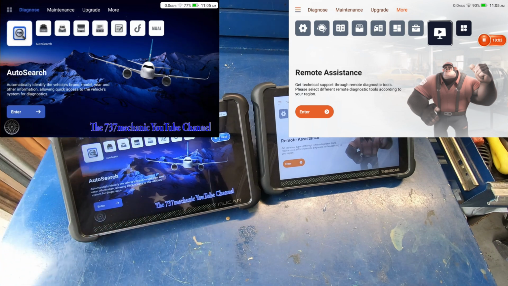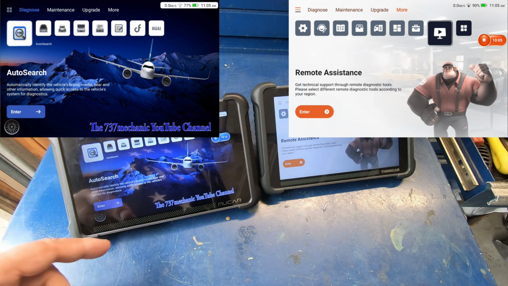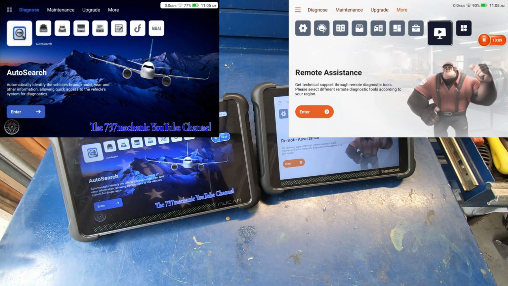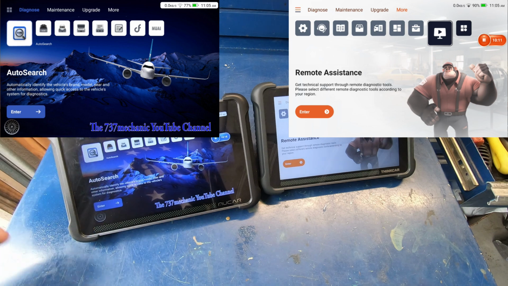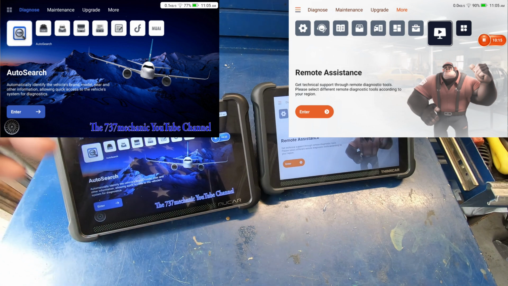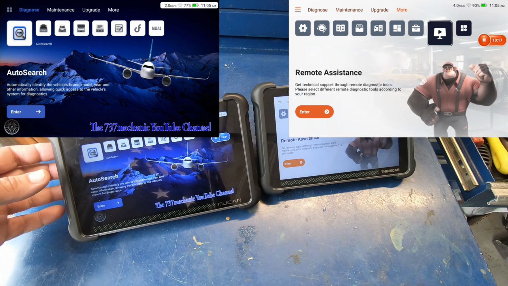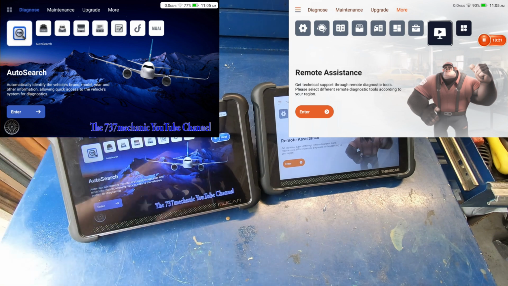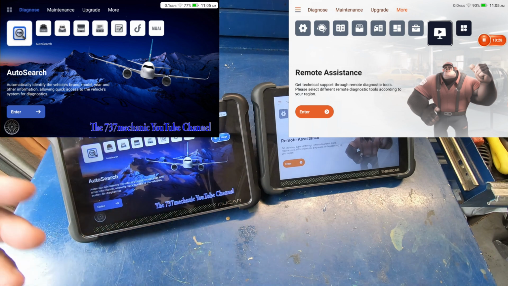I like the looks of it better. I like that darker background. I like that my logo for my YouTube channel's on there. Just kind of customizes it. If you had multiple scan tools in the shop and other people had this same scan tool and you wanted to make sure you could recognize yours, be nice to have a custom wallpaper on your background.